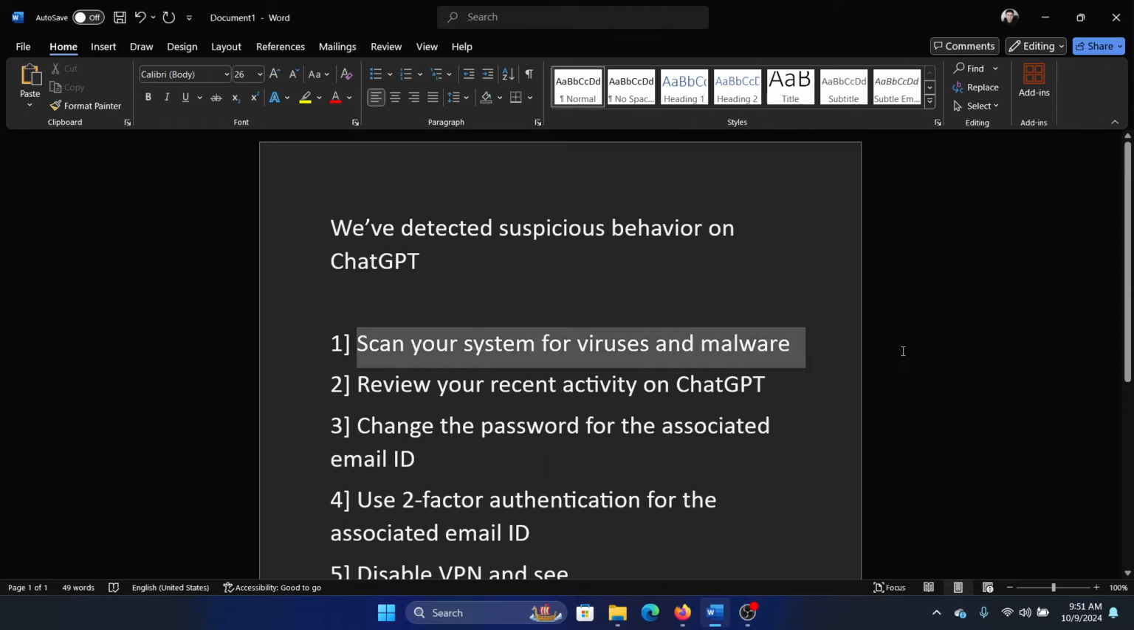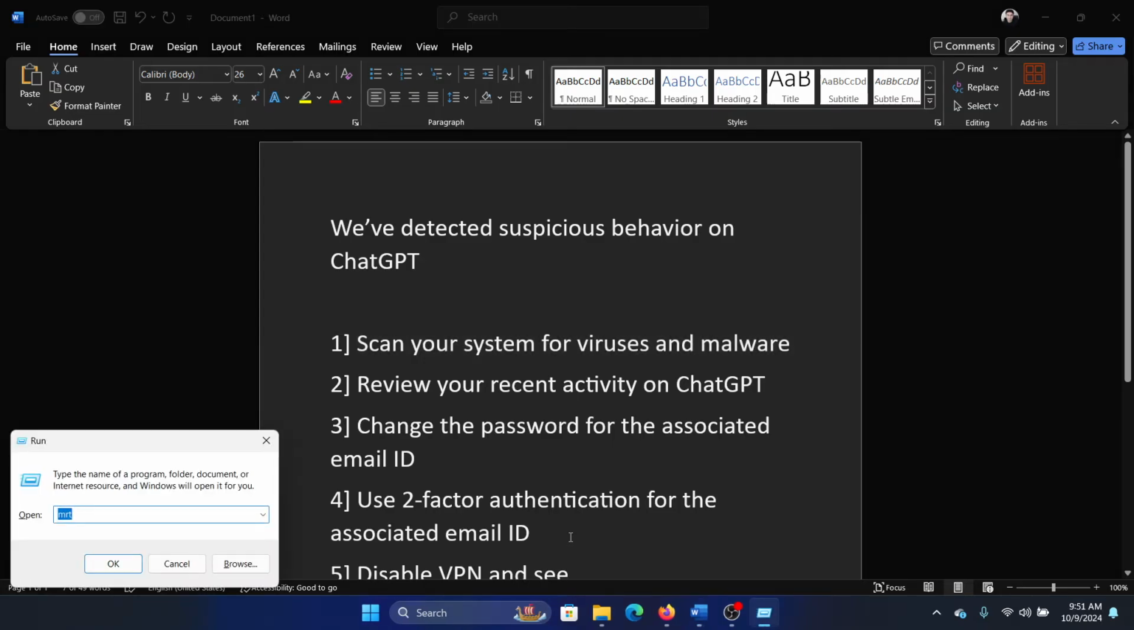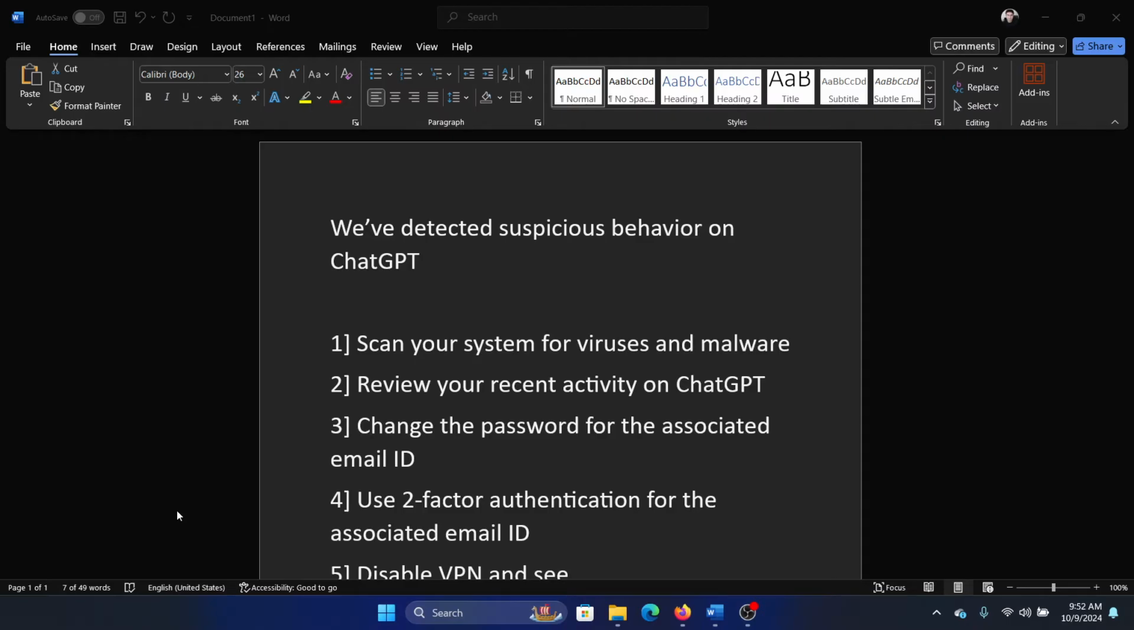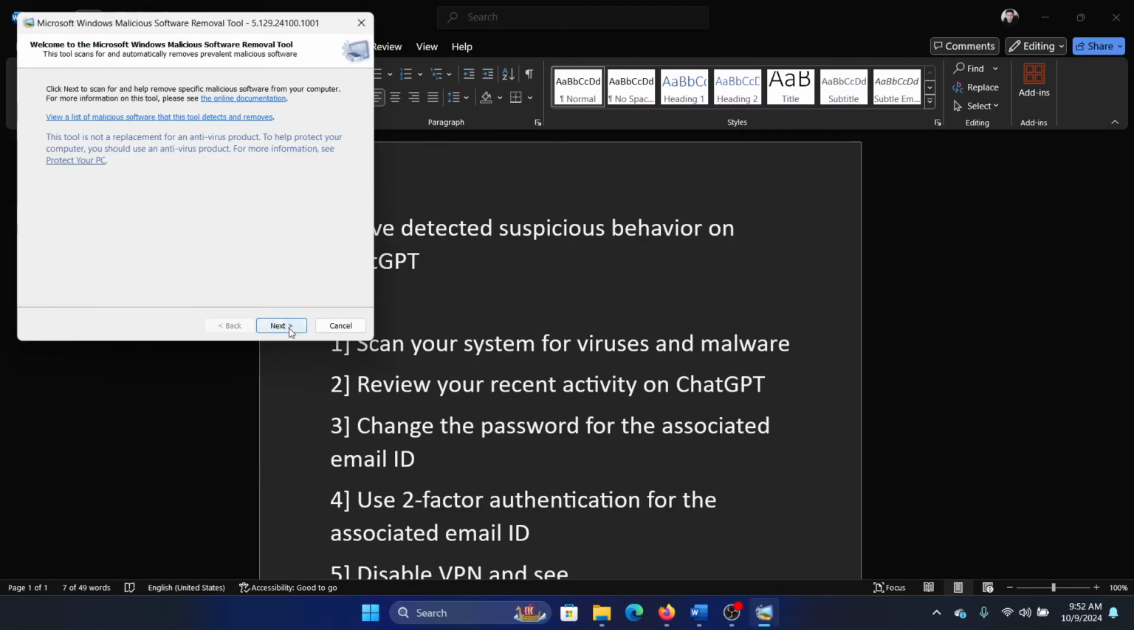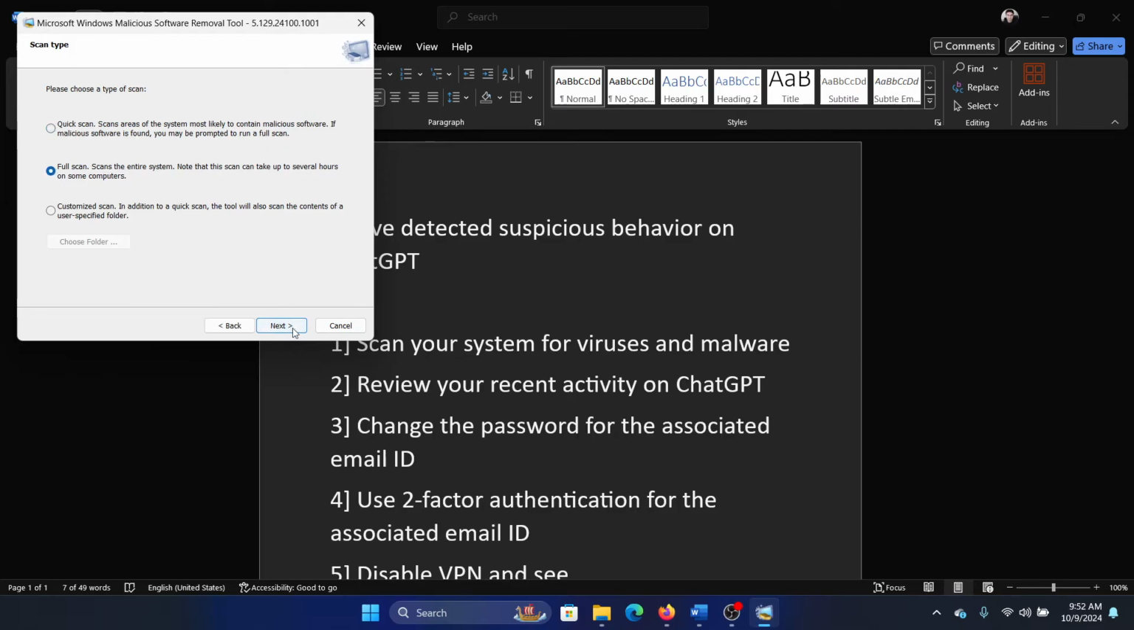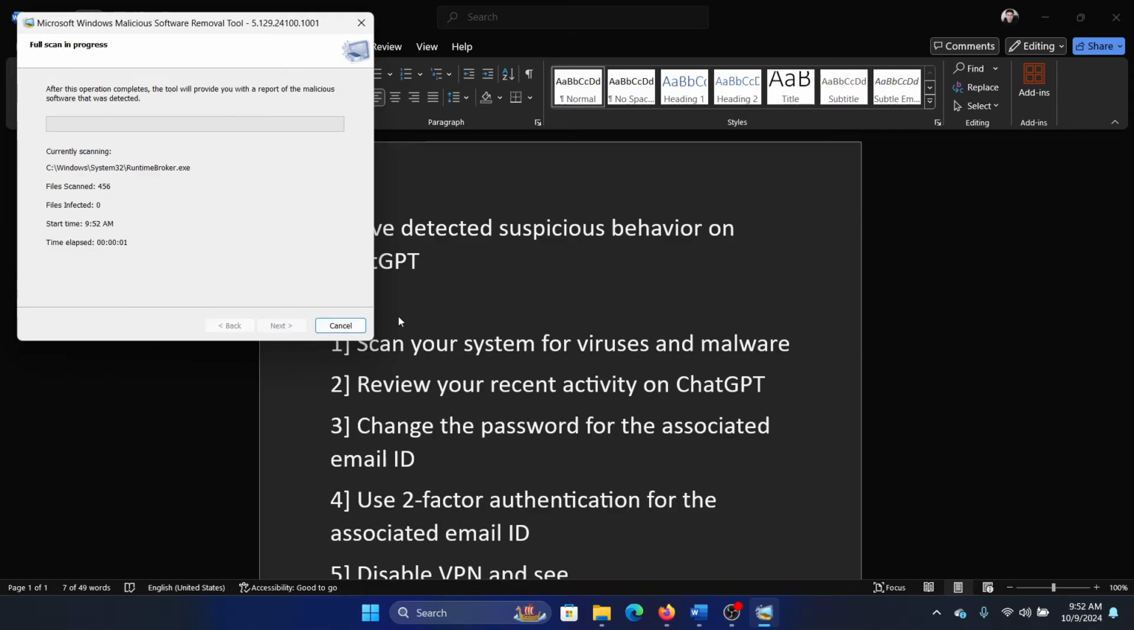First of all, scan your system for viruses and malware. Press the Windows key and the R key together to open the Run window. Type MRT and hit enter. This will open the Malware Removal Tool. Okay, now click on next, select full scan, click on next and let it scan.